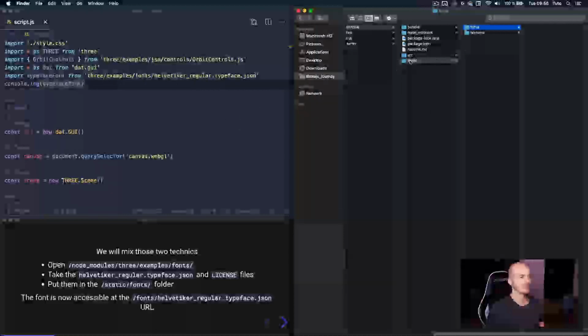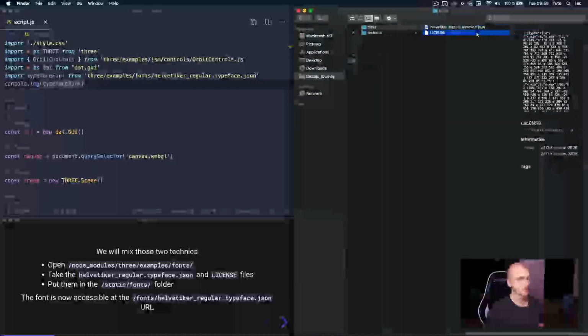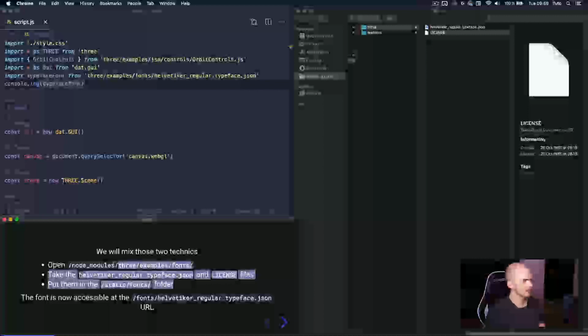So in the static folder, create a fonts folder with an S and copy and paste the font we just saw. So it's Helvetica underscore regular dot typeface dot JSON. And we have to provide the license with it. All right. If it's for a personal project, I don't think it's that important, but let's do that. All right. If it was too fast, pause the video and get back to the video once it's done.